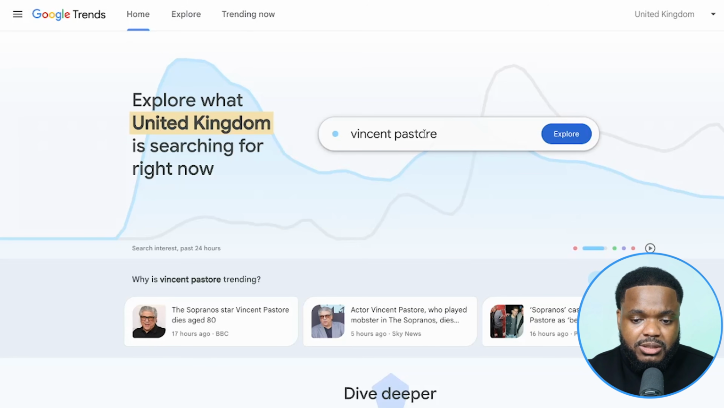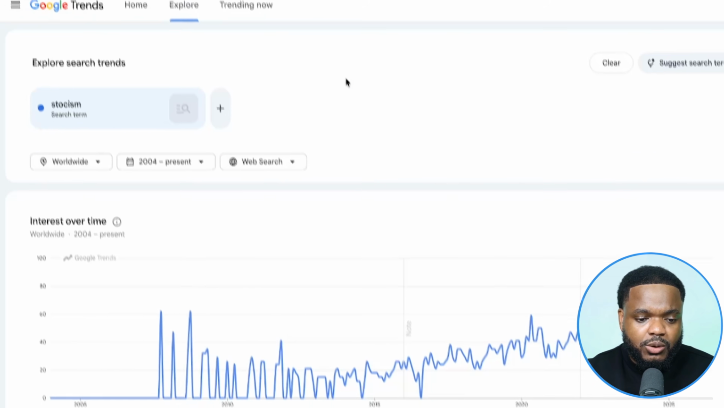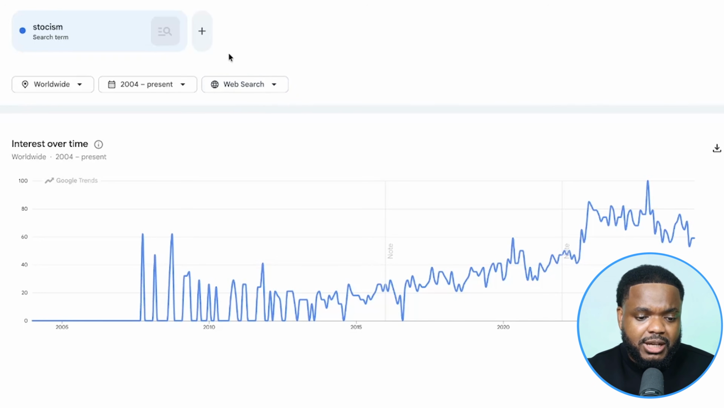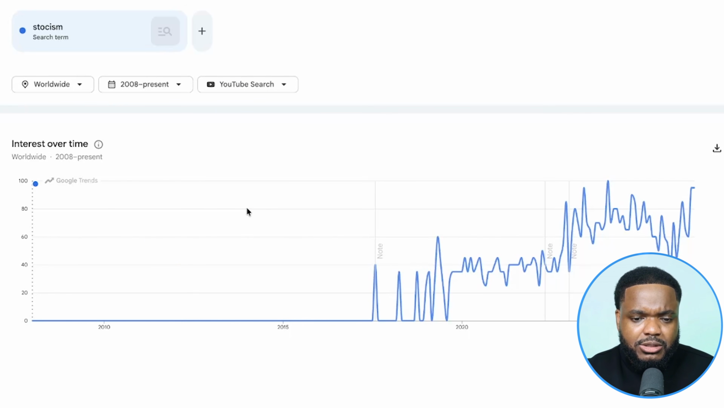So what I'm going to do is just type in stoicism in here just like this, and then click on explore. And then what I'm going to do is change this drop down menu from web search, which is the regular Google search, to YouTube search. And again, this is where I'm going to be able to see YouTube's search data.